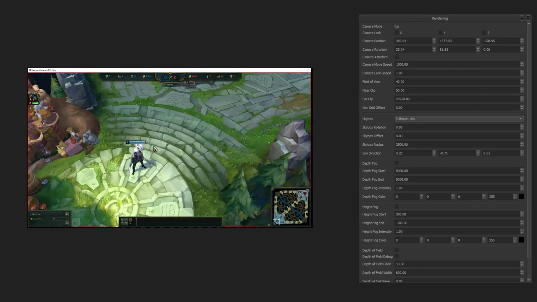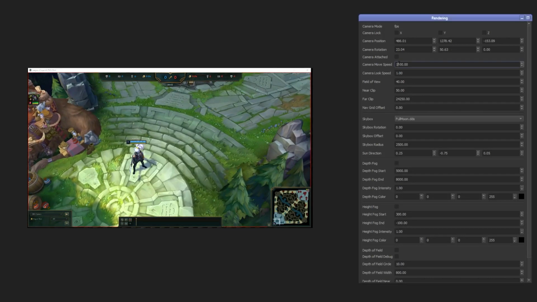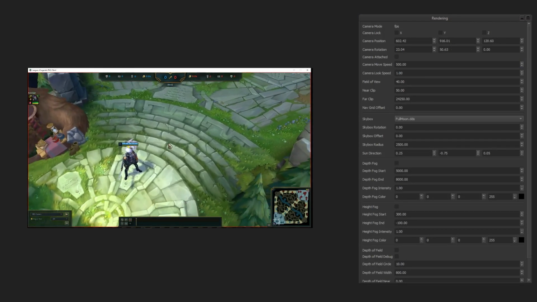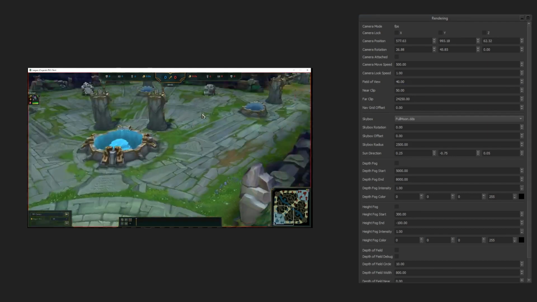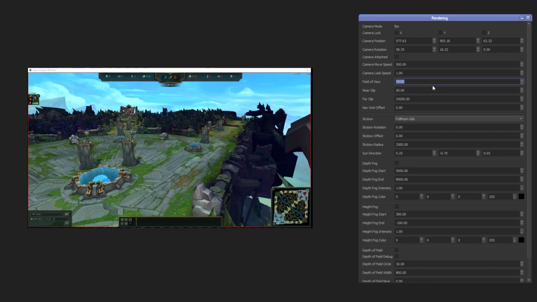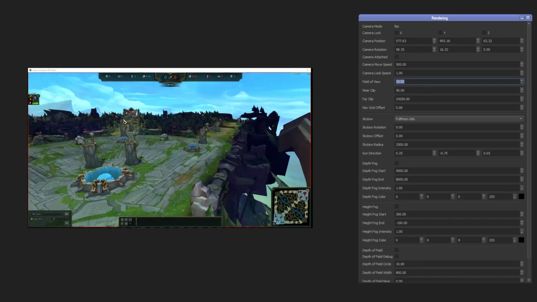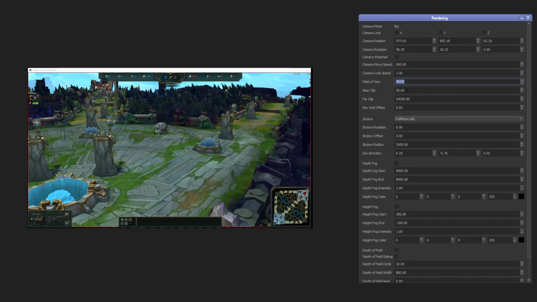Next we have the camera move speed, which by default is 500. This is how fast you'll be able to move the camera in the replay. Next is the field of view, and this is to change how wide of a view of the rift you have. The higher the value, the wider the frame. The near and far clip will define how close and how far from the camera point the image will render, as you can see here.